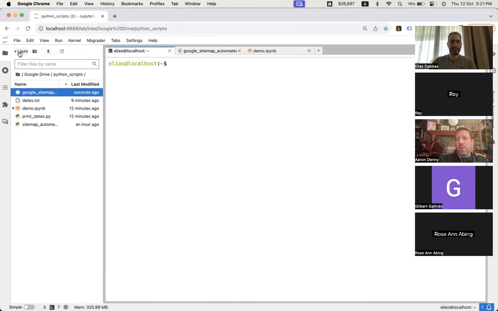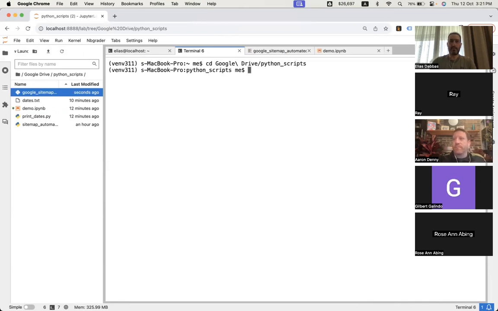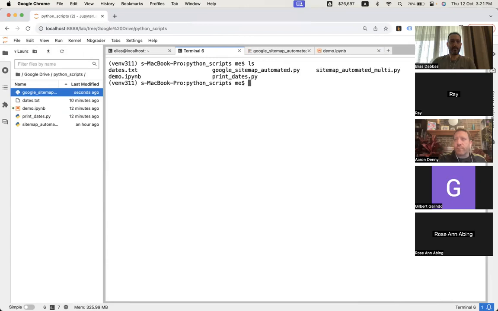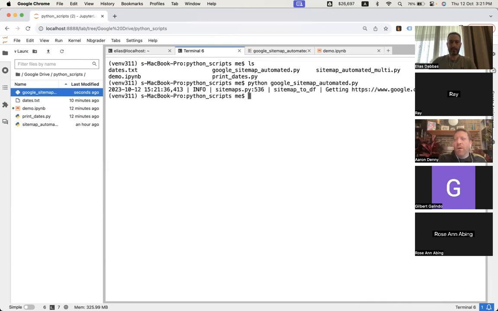Okay, let me start a new terminal. This terminal is running locally on my laptop. So let me change directory, Google Drive / Python scripts. Okay, so I'm here. Okay, so let me run Python on Google Sitemap Automated, which is the script that we just created right now. Let's see if that works.